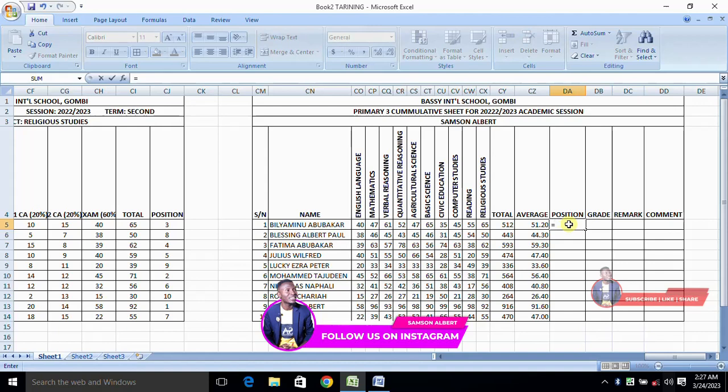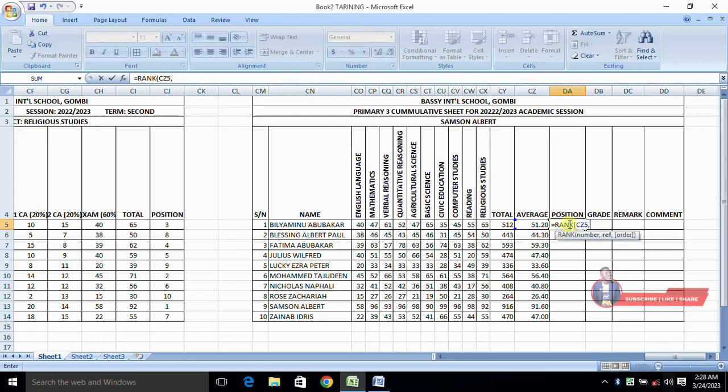So at this point, you enter your equal sign, rank. That is the function. Open bracket. Now, CZ5, comma, dollar sign CZ, dollar sign 5. Cool. Then column to where?